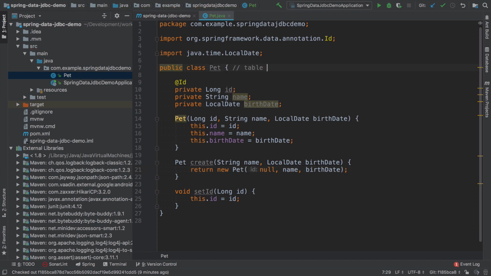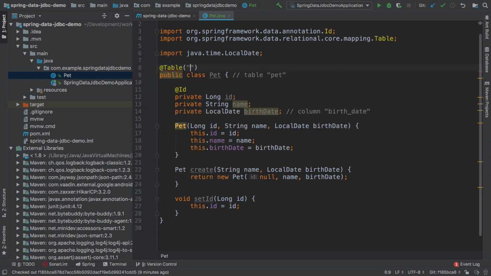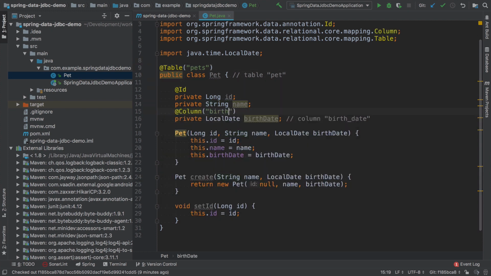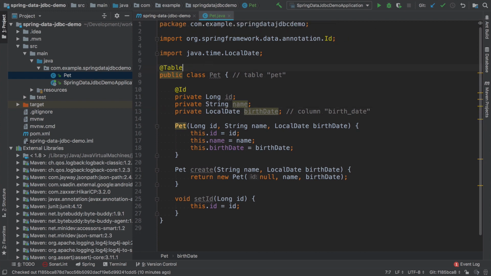Spring Data JDBC uses by default naming strategy that will turn camel case names into snake case. You can change it globally, and also if you want just to choose different table name for your entity, you can use table annotation, and it works similar to column with column annotation.